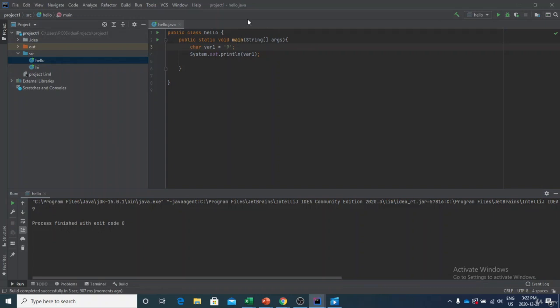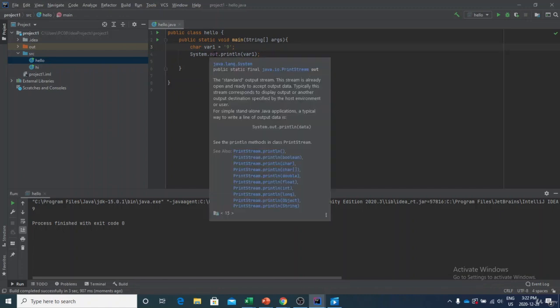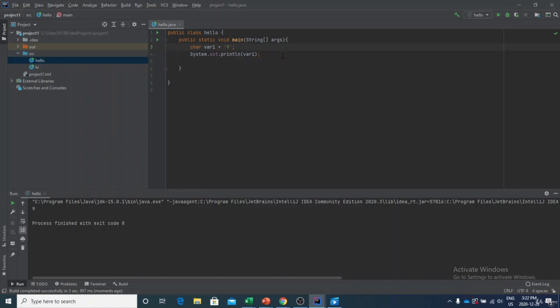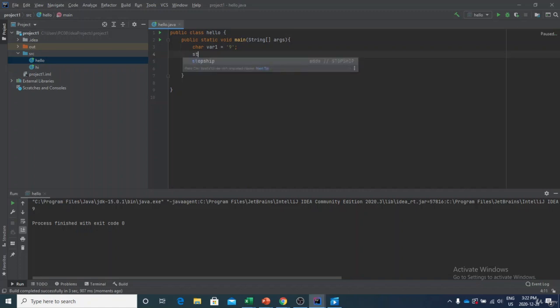All right, so basically, if we want to print a text, how exactly will we do this? Instead of using char, we are going to use something else. So let's create another variable. We'll call it var2. In this case, we are going to use a non-primitive data type, which is a string. So here we go. We have our string right here.